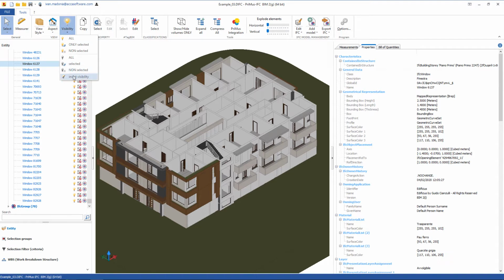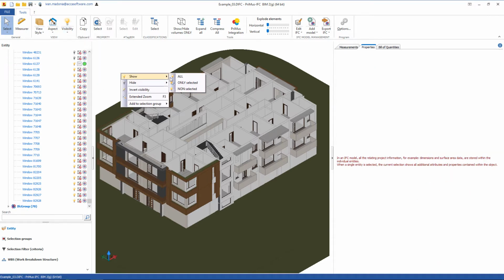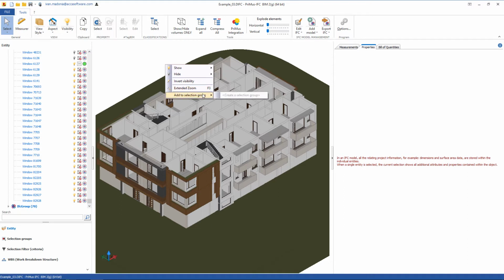Visibility. It allows you to show or hide selected entities in the 3D view, in the entity tree, or with any selection method. The same features are also available by right-clicking the specific entity. In the same local menu, we also find the Extended Zoom F3 function, the ability to create and/or add the entity to a group, and Reverse Visibility, to reverse what was previously defined with visibility.